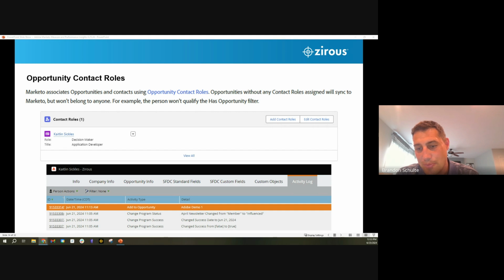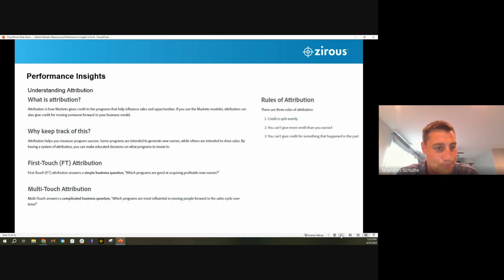When we get into Marketo Measure, there's a way to do it by account and not require people to do that. So that is an advantage of that platform.